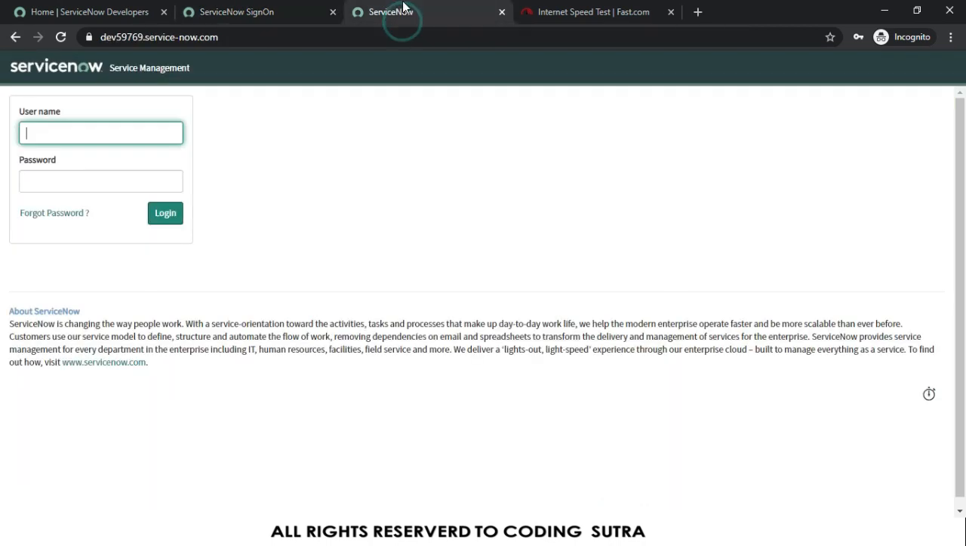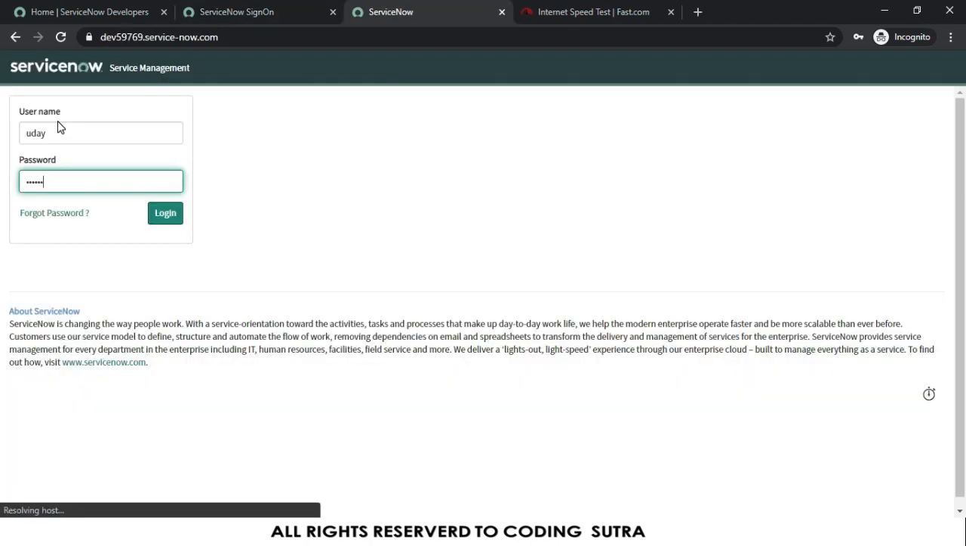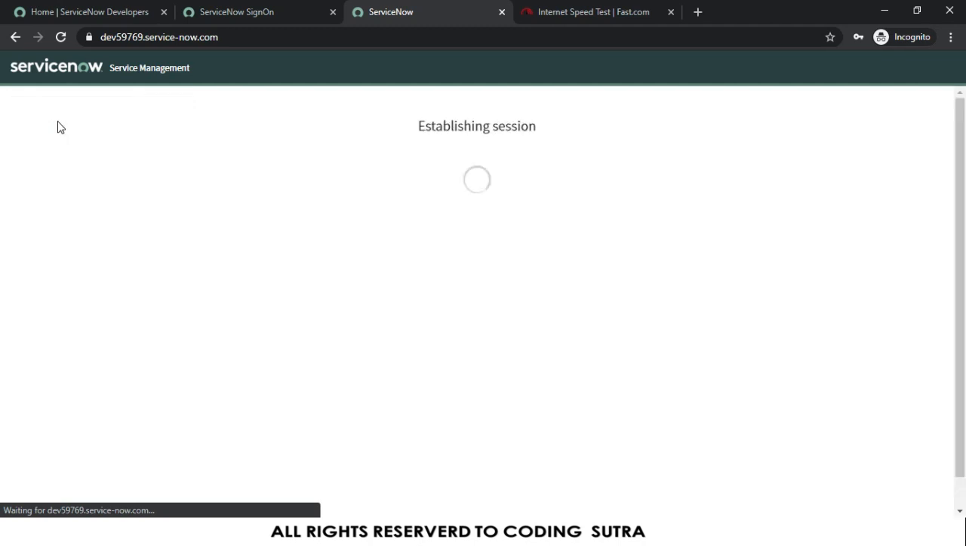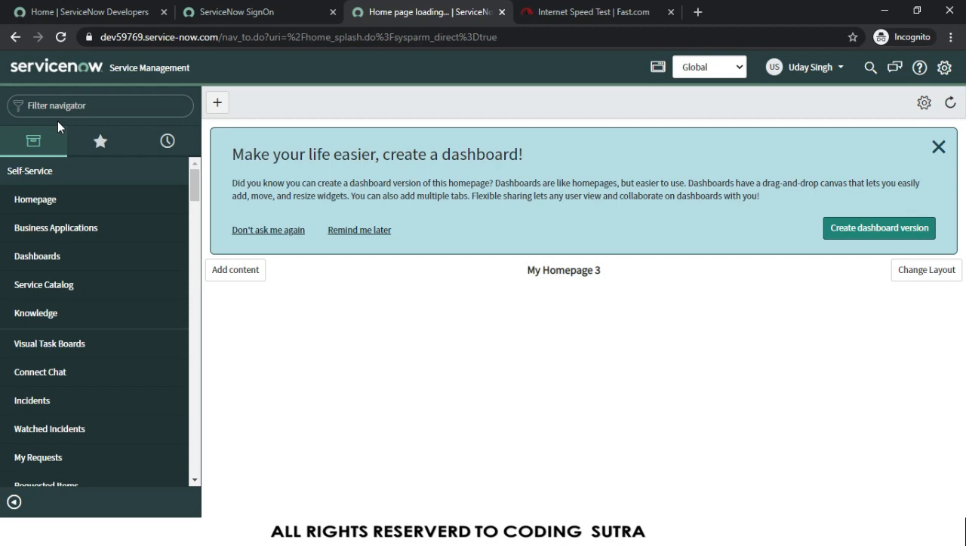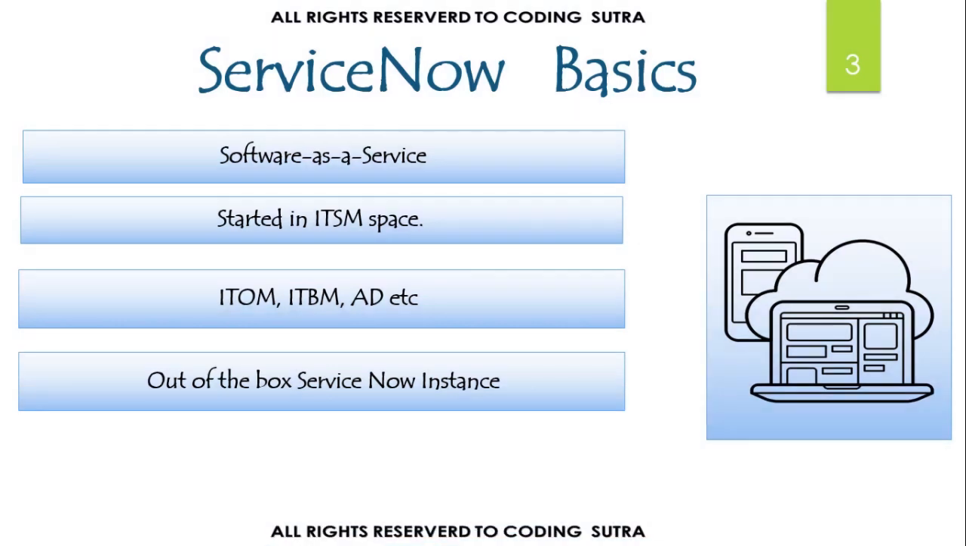So I have already signed up and I already have the instance. So I will just log in here. So this is the UI for the out-of-the-box developer instance. Out of the box is an old saying in the IT world, which means the collection of default functionalities when you get the product.